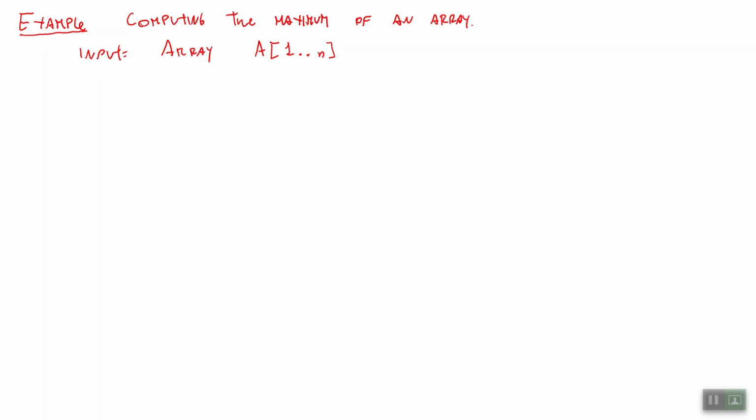I could have indexed them from 0 to n minus 1, and sometimes that's more convenient, but for now let's just stick to this. And the output is the maximum entry, which I can write as the maximum of the set A1, A2, dot, dot, dot, An. Okay, it's a very simple operation that you may want to do on some array. And here is an algorithm that solves this.